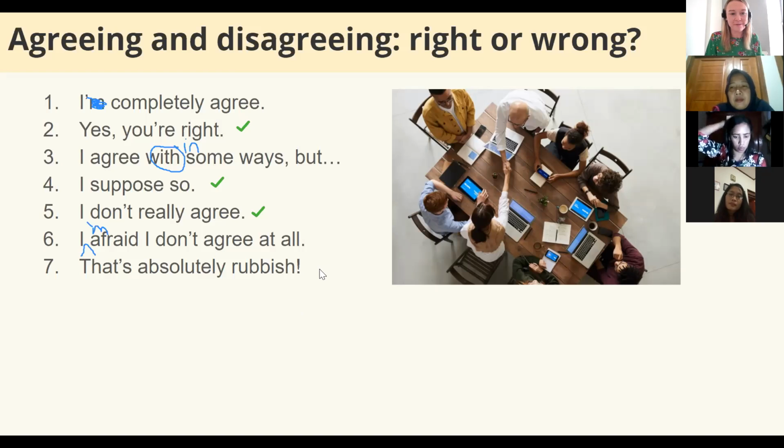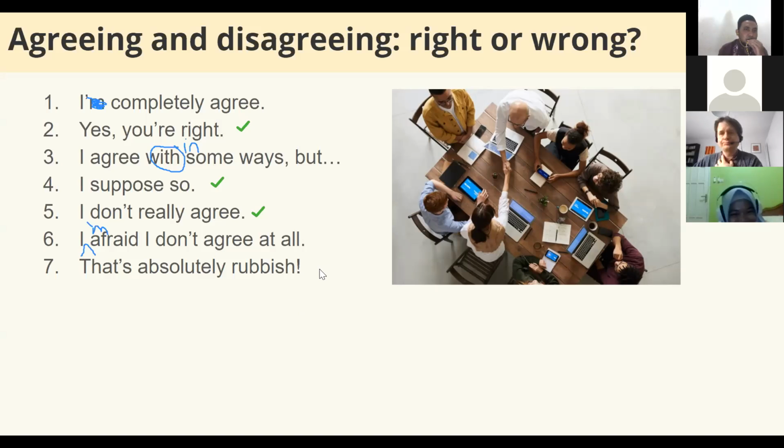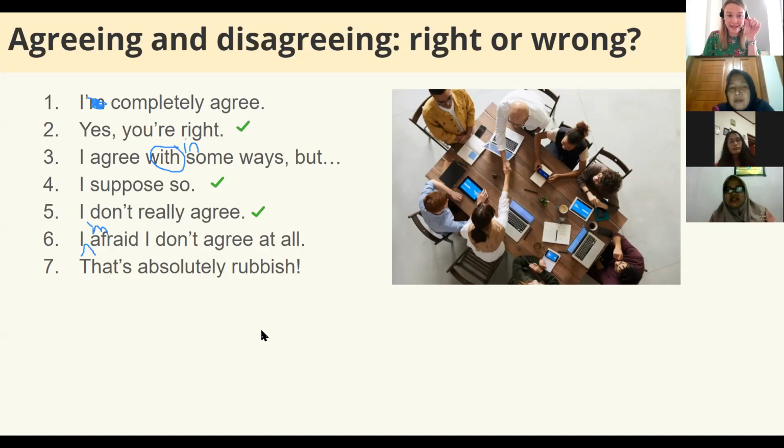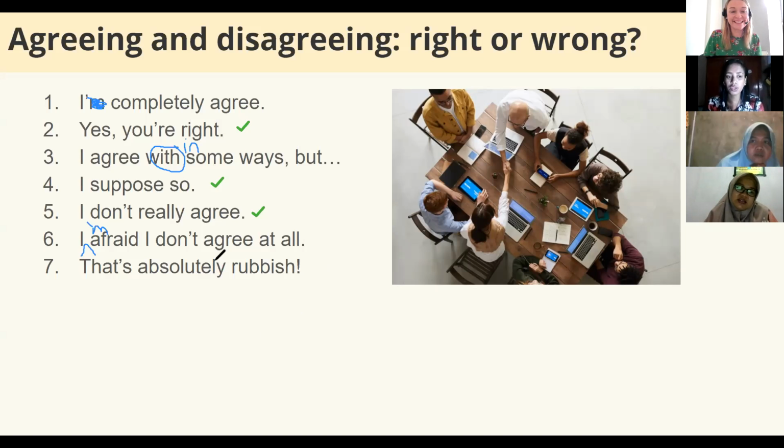And number 7, is this one right or wrong? Are you sure? There's a very small mistake with this one. Define it completely? "That's absolutely rubbish"? I think Intan said "That's absolute rubbish." Yeah, absolute rubbish.